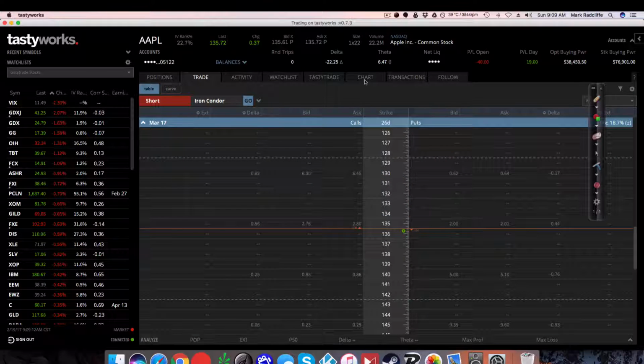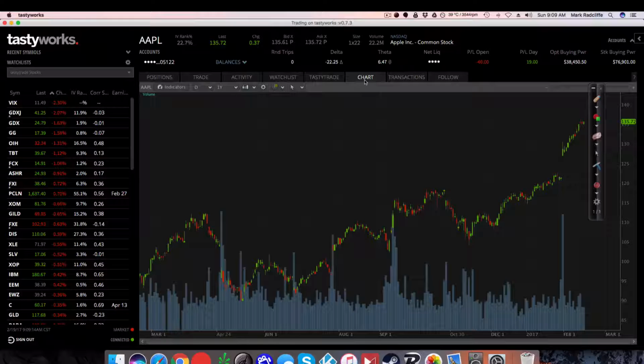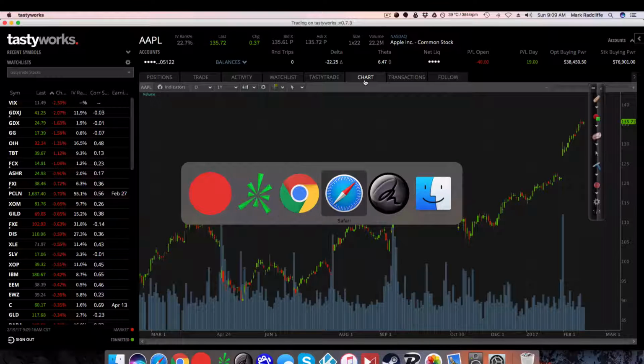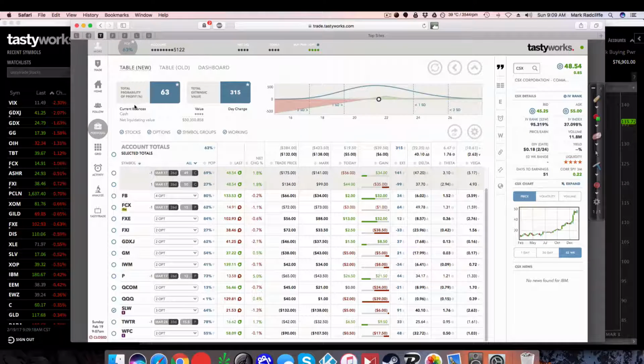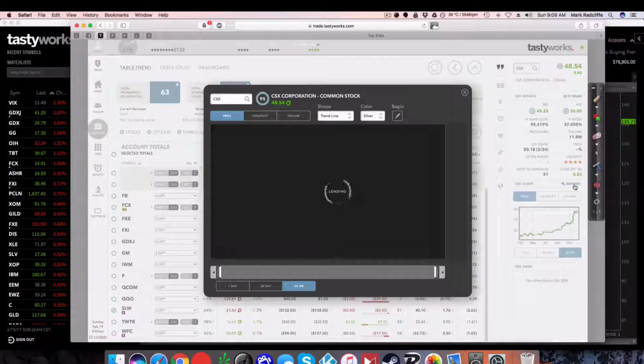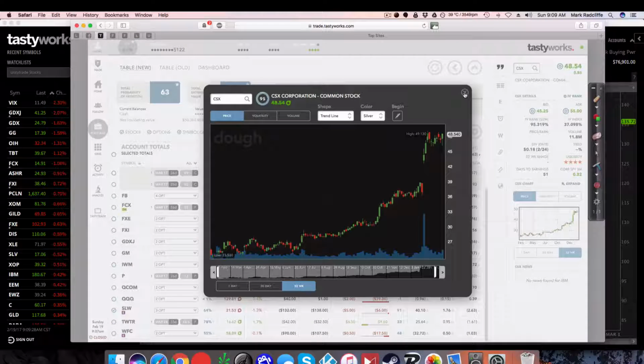On the Tastyworks desktop platform, it's under Chart. And then in the Tastyworks web platform, it's in the sidebar over on the right here. Here's the chart right here. You can always expand it out if you want to have a little bit more detail.